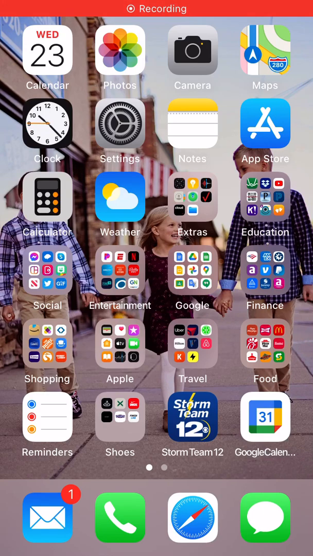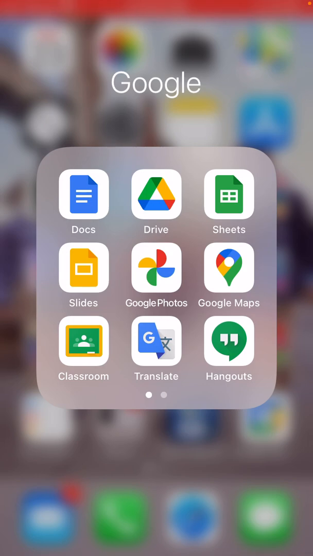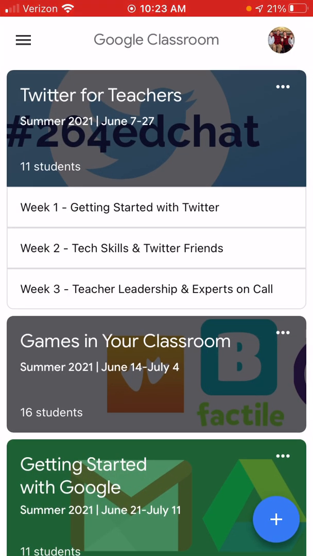Hi, welcome to this tutorial on using Google Classroom on your phone, both as a teacher and as a student. So starting with the teacher, again, the Google Classroom app you can find in your app store. It looks like the green chalkboard with the silhouettes, just like it does in your web browser. We're going to go ahead and open that.